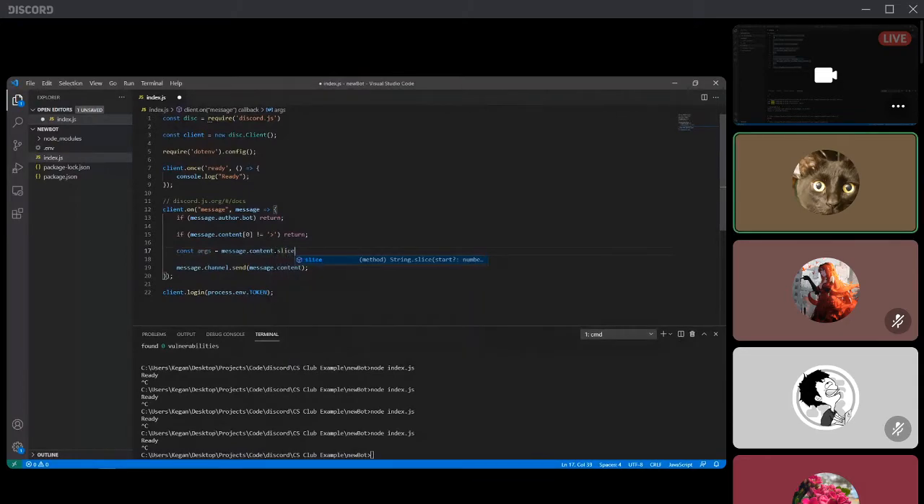I'm going to slice the first character, make it lowercase, and then split on spaces. And then command is just the first argument.